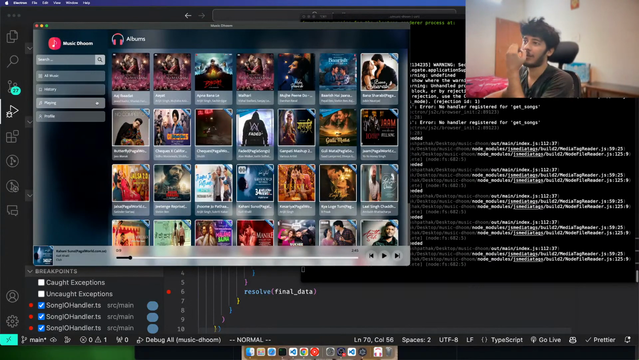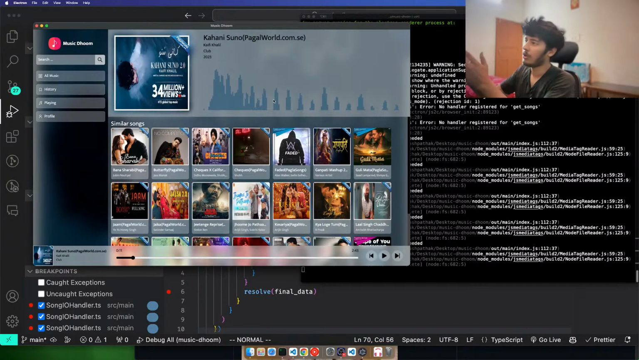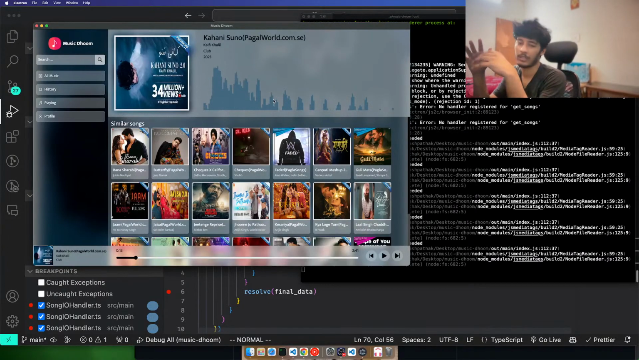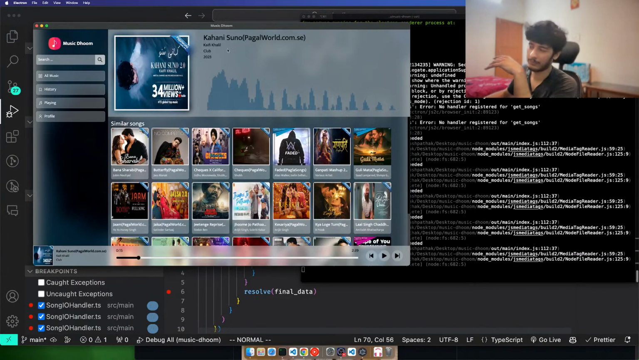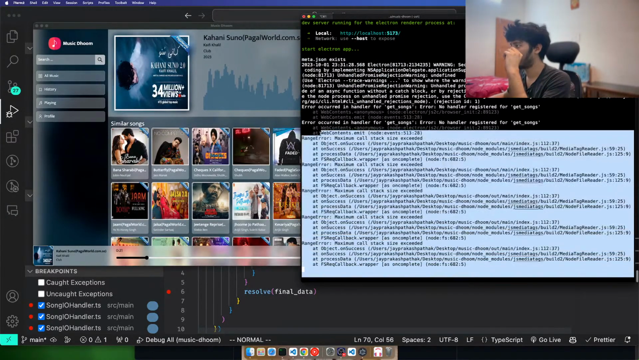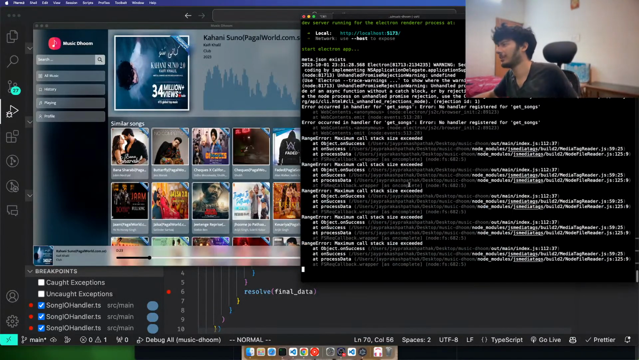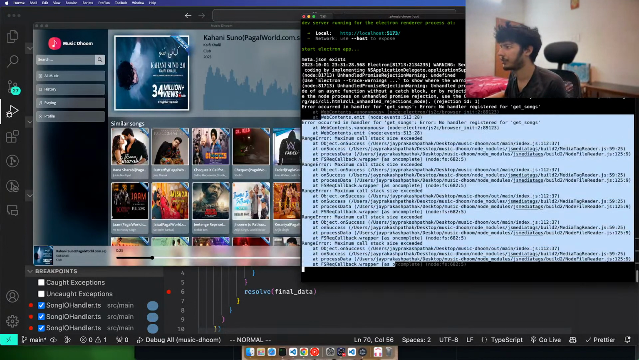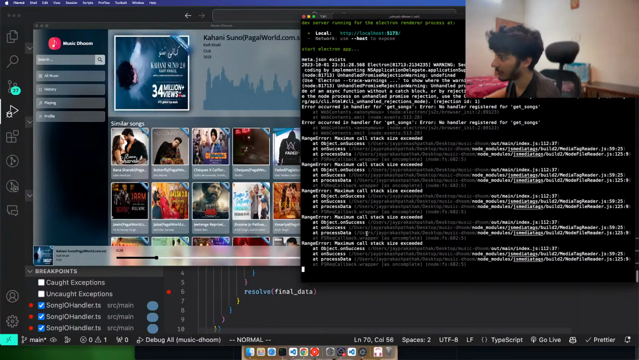It works. See, this is how it works. You go over here and you see this cool thing. I know you cannot hear the song because of copyright, but you get the point, it is working. And this is showing maximum call stack exceeded, the same error I was talking about. We faced the error in all these files. Okay. Yeah, we fixed it.